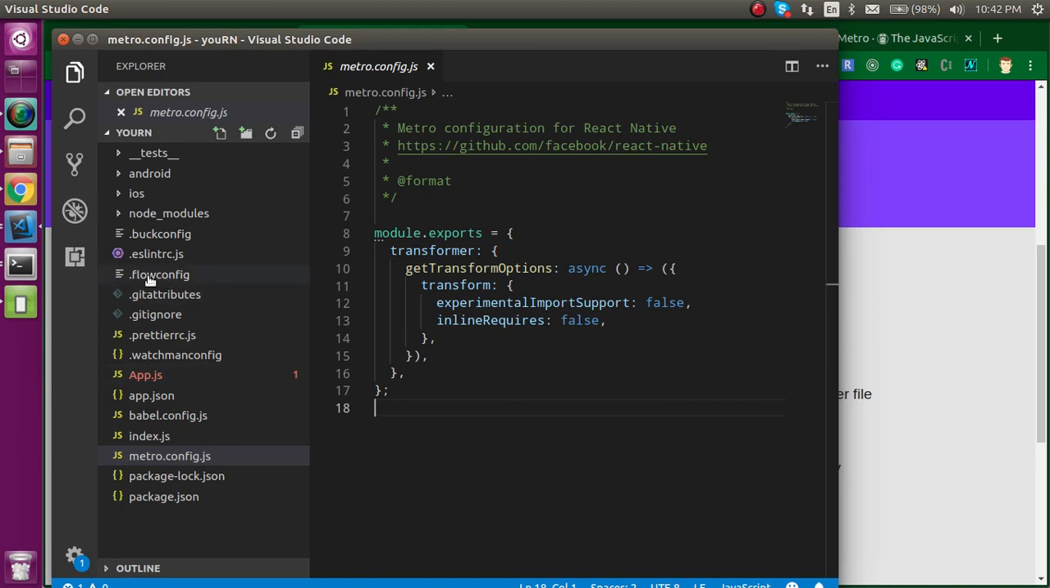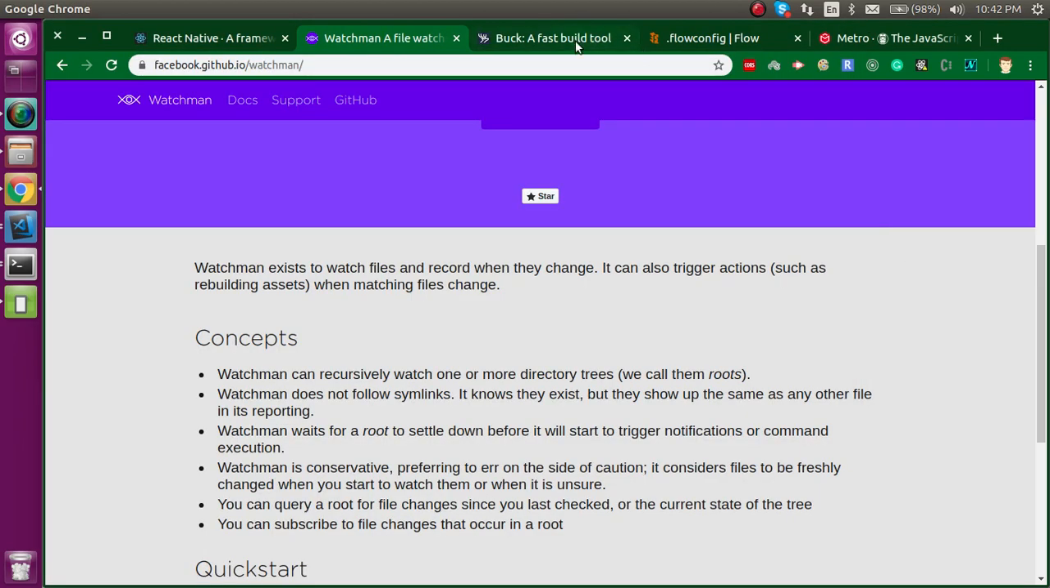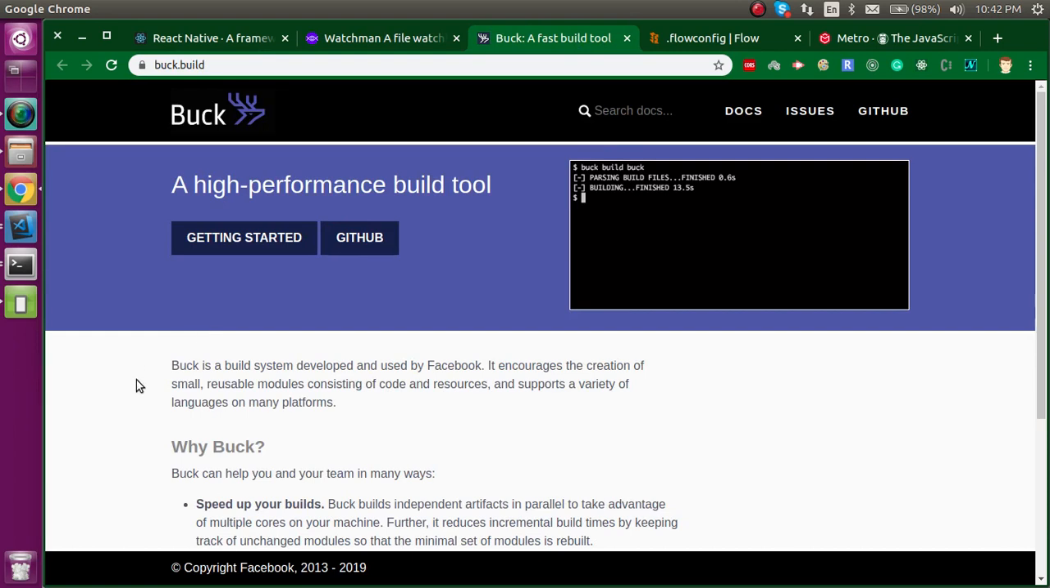Alright, so after that, let's talk about the buckconfig. Here is the official website of the buckconfig. Basically this buckconfig is used for making faster and reliable builds. In the previous versions of React Native, building took more time as compared to the current version, because here they added the buckconfig.